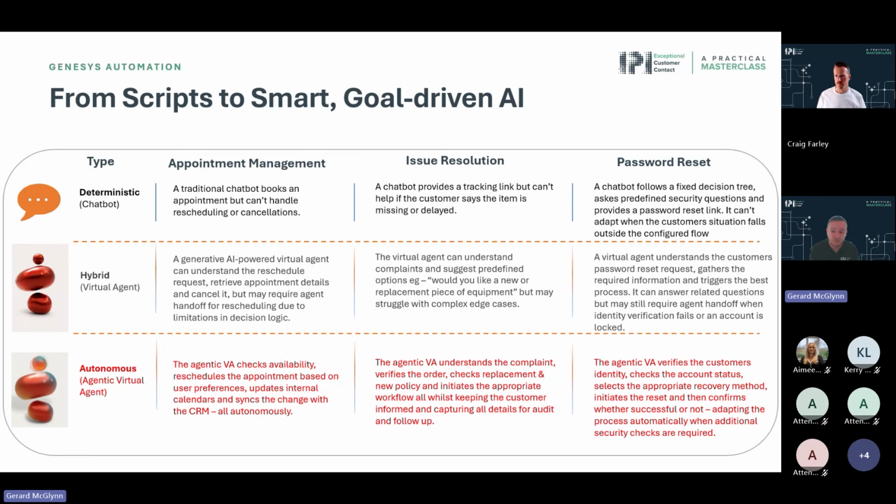The agentic virtual agent pivots. So it goes down the route of verify, resets the password, anything else I can help you with. If it has the knowledge to help and support with, or the data to support with, it will go away and provide that information.